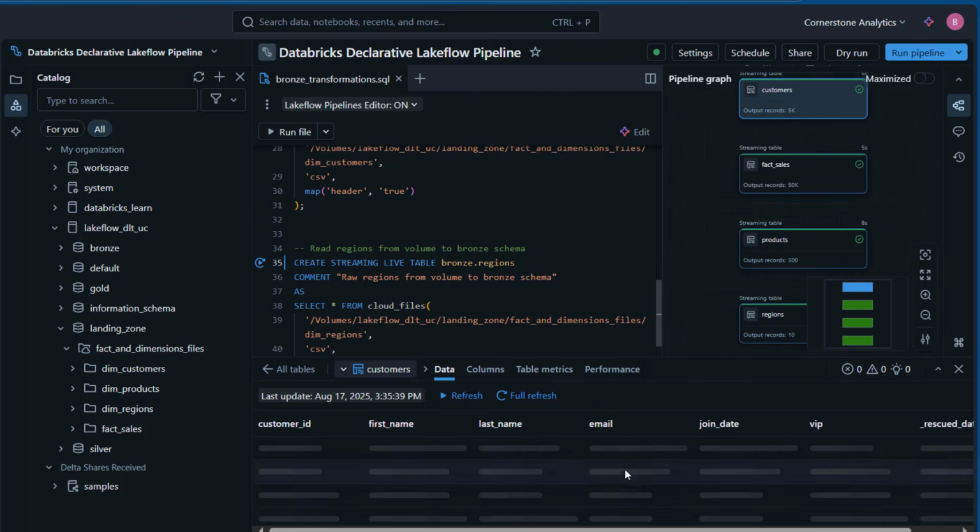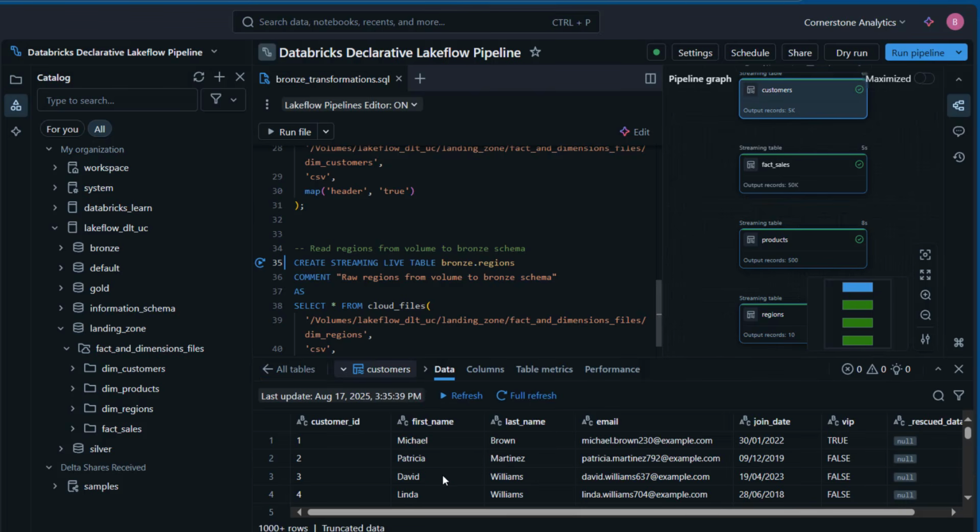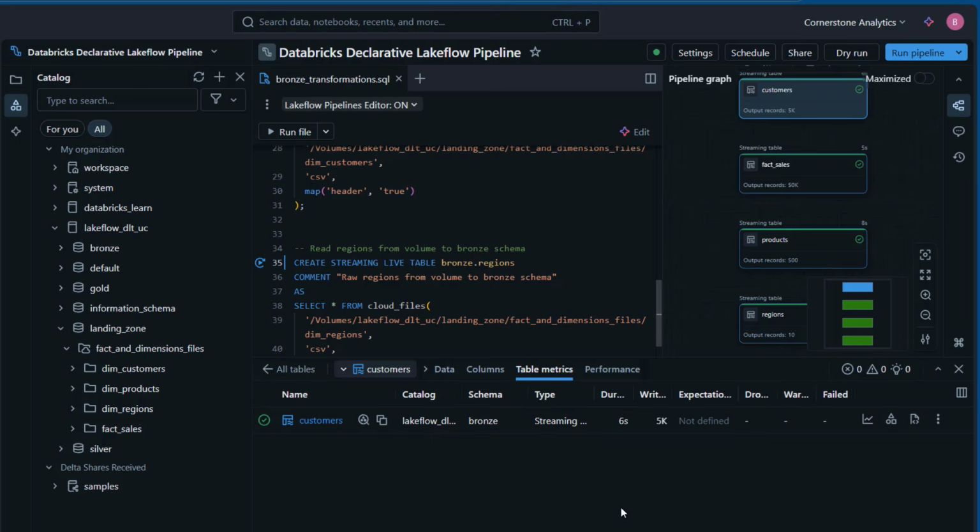Click on that. So I'm going to see the content of, in this case, the customers table, and I can see I've got the customer ID, first name, last name, email, join date, and of course we have this rescued data column that is automatically included. And I can see this contains all string data types, similar to the CSV. That's cool. Once I'm done, I can come to the table metrics, and I can see the information about this customers table in the bronze schema.